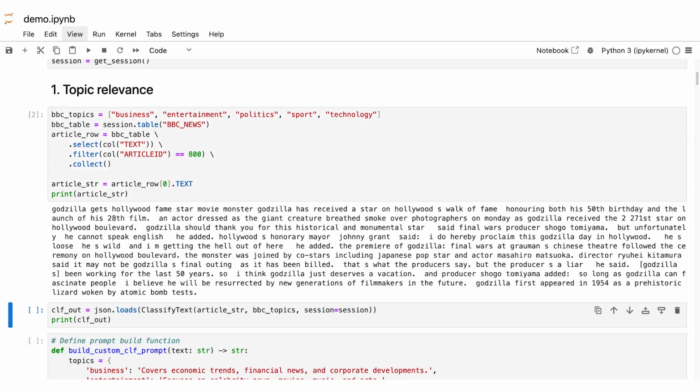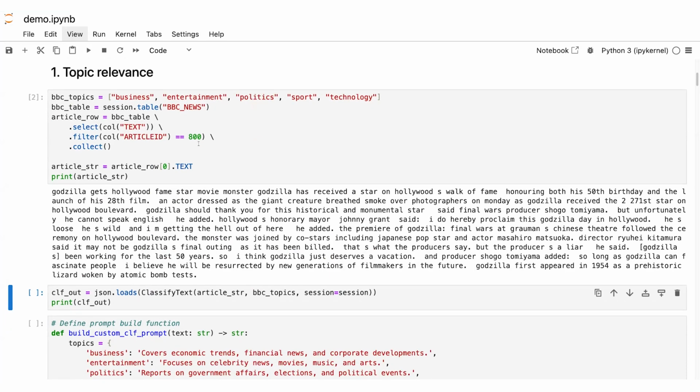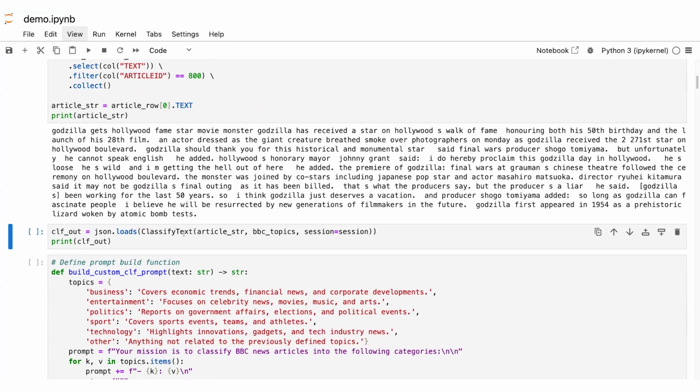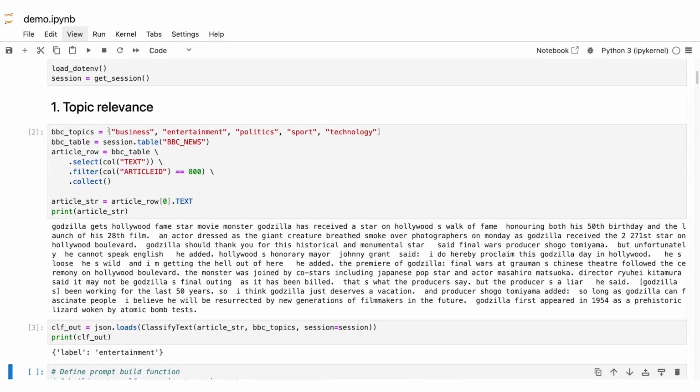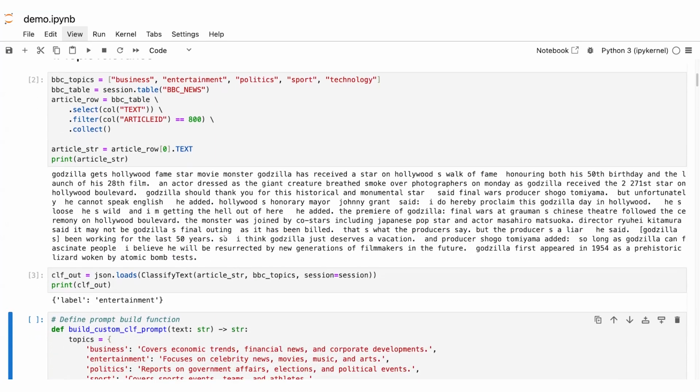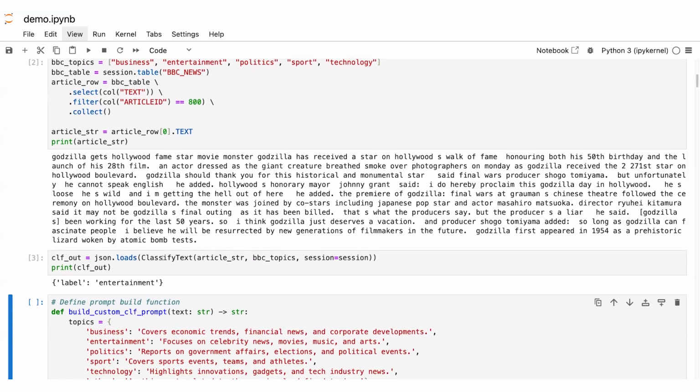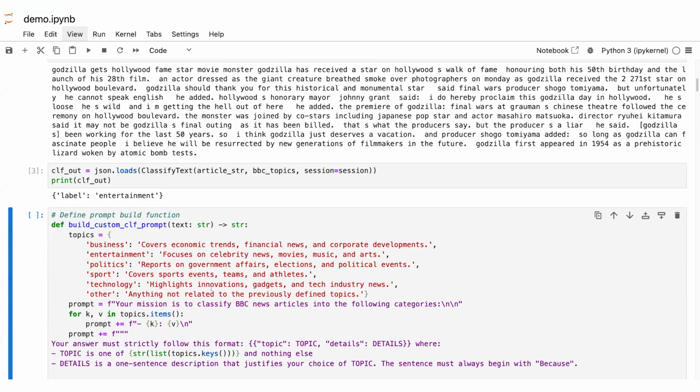Let's take a look at a sample of this data. So here I'm going to fetch the 800th record of the table. And this is the text. And now if I apply this classify text function that comes with the Cortex API, what I'm going to get is a classification in entertainment. What happened is that we passed a list of labels that could potentially apply to our article. And then this classify text relied on some internal LLM that actually did the classification task. But what if we wanted to go beyond that?